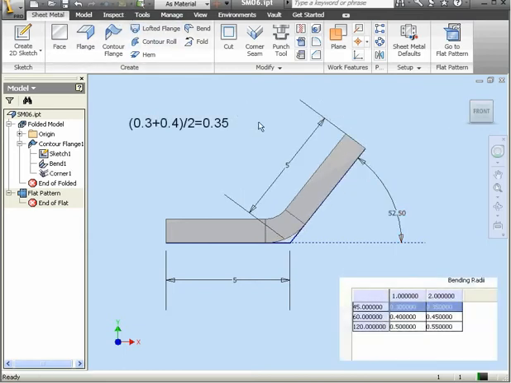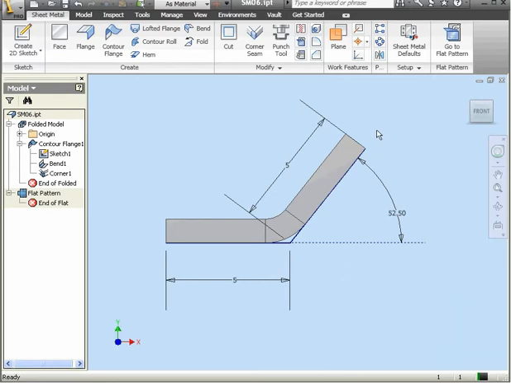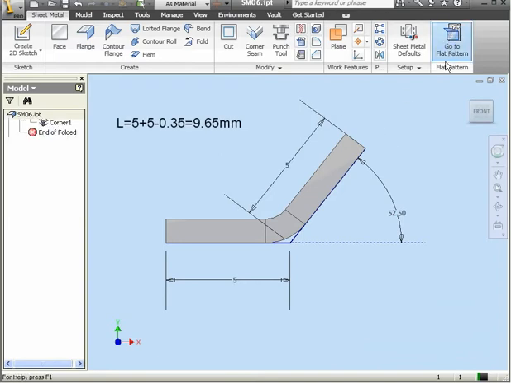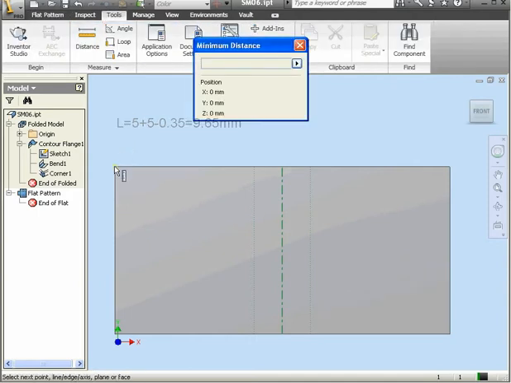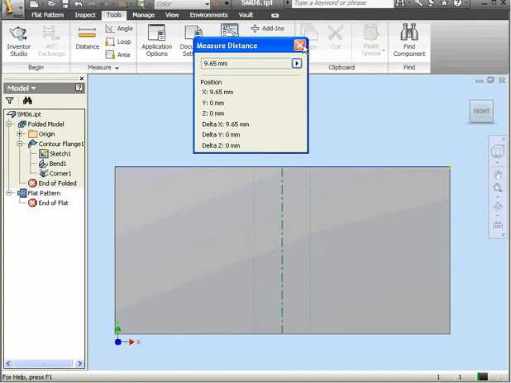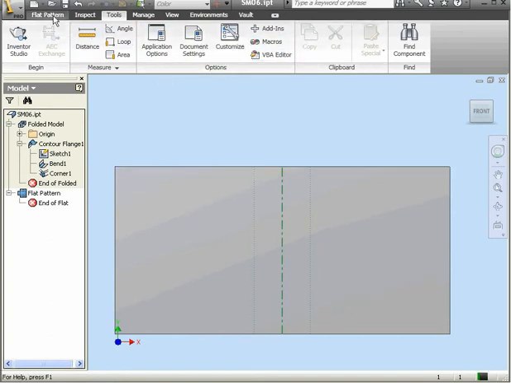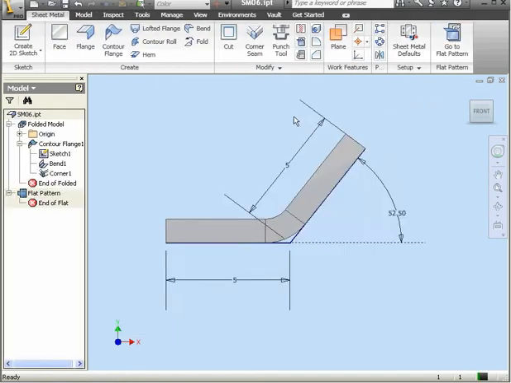Inventor makes a linear interpolation between the 0.3 and 0.4 correction value. The result is 0.35. This means the unfold length of the part is going to be 9.65 millimeters. Let's check it out. Let's measure. We'll flatten our part, go to the Tools tab, activate the Measure tool, select this vertex and this vertex, and that's exactly what we get when we measure, 9.65. Let's close the Measure tool and fold up our part.